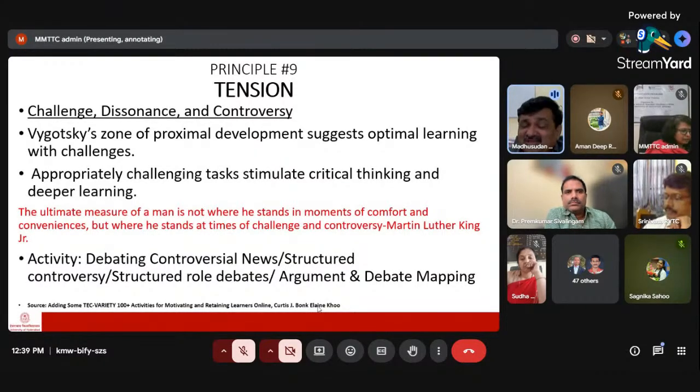Appropriately challenging tasks stimulate creative thinking. Please understand this. Appropriate, it's a theory, it's saying so, it's not me.